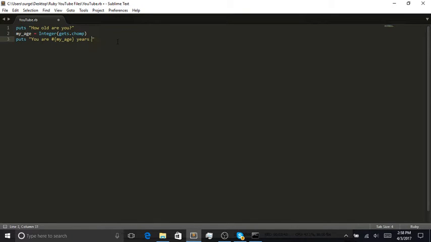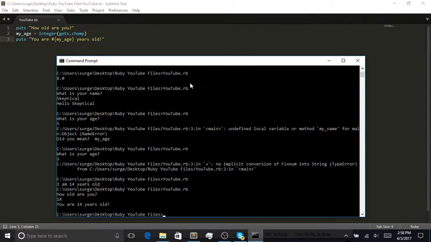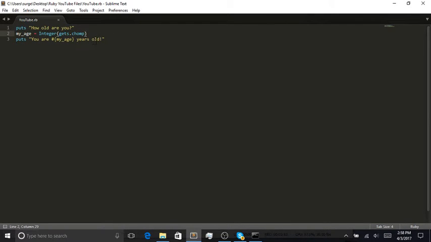I'm going to run this, I'm going to quickly show you guys, and then I'm going to explain this to you. How old are you? If we put 14, you are 14 years old. As you can see, that's simple, because before, when we tried to do that, it would say there was an error because it can't combine a string and an integer unless you do it this way. These curly brackets tell it that it doesn't have to be a string specifically, and it pretty much just puts this variable into this sentence. It says you are my_age years old, and that's exactly what we want.